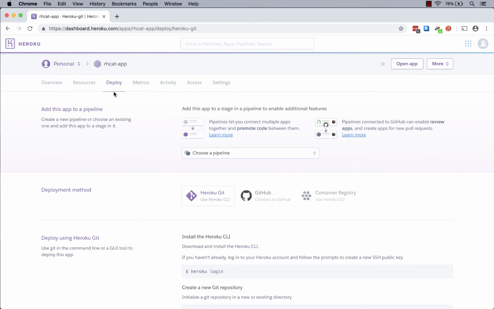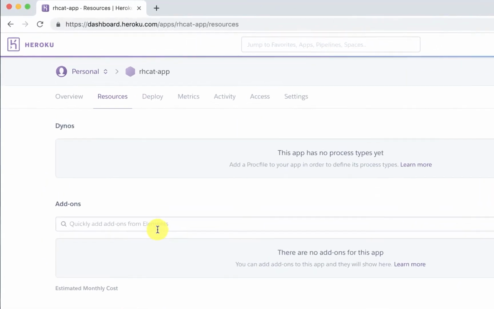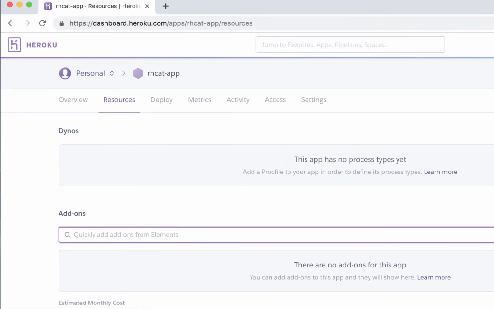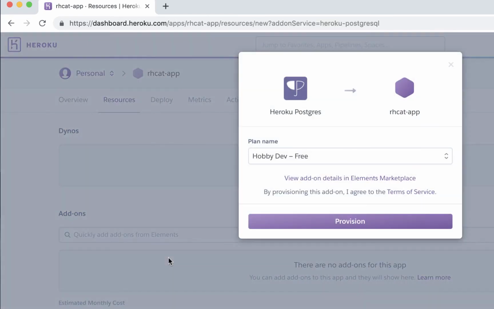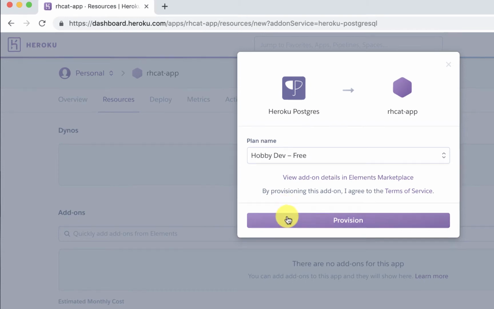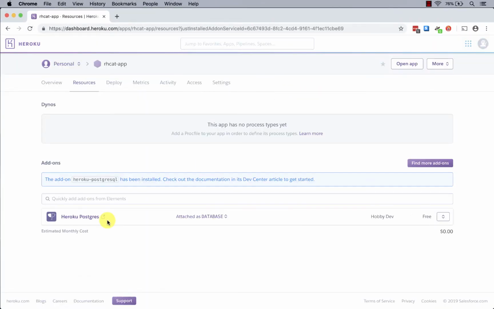To do this, click on Resources, Add-ons, and then just type Postgres. You won't even have to type the whole thing. Heroku Postgres. This is the one we want. Click on it. Leave the plan name to the free version and say Provision. And click on Heroku PostgreSQL.